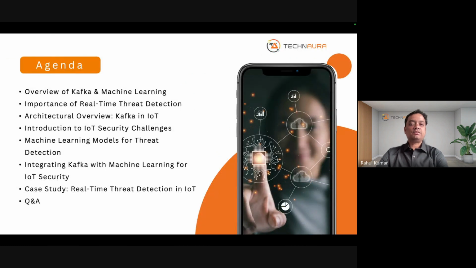So this is our agenda for today's webinar, and we'll go through all the agenda items one by one. I'll just give some brief about it. This is the first one. We'll go through what is Kafka and what is machine learning, and some basic detail. As it's quite familiar to everybody, I'll not go more in depth. Then what is the importance of real-time threat detection? And then we'll talk about Kafka in the IoT space, how this works on the architectural side.